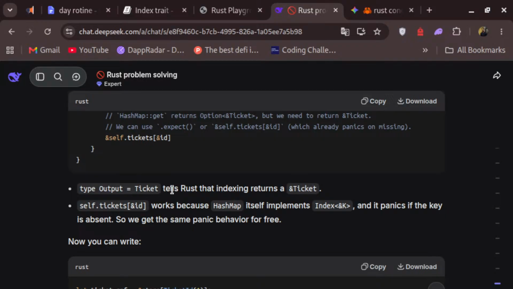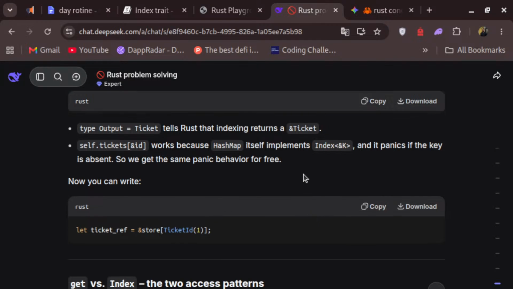Type output ticket tells Rust index returns a ticket, self dot ticket id, and it works because hash items implement index. Index k will panic if the key is absent, so we get the same panic before the free. Okay.